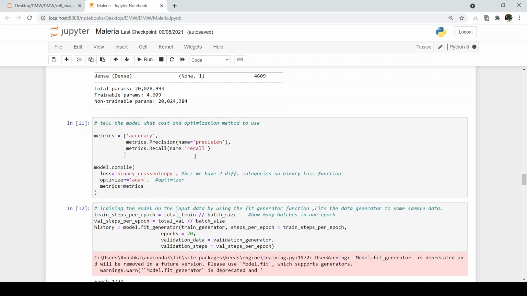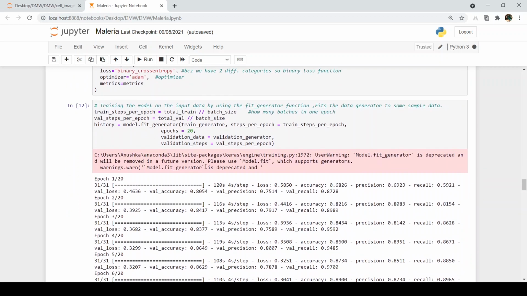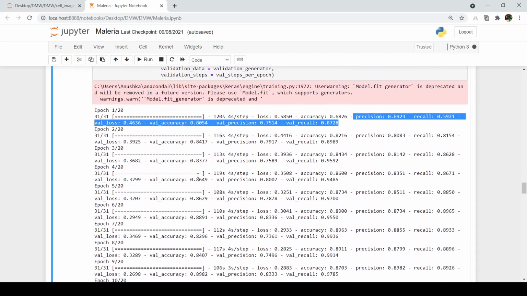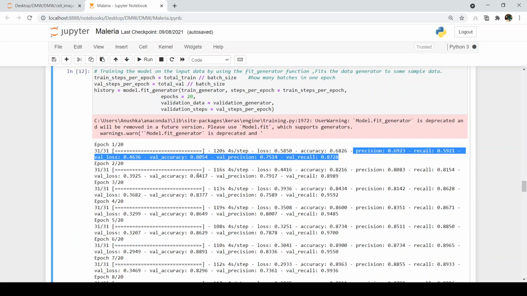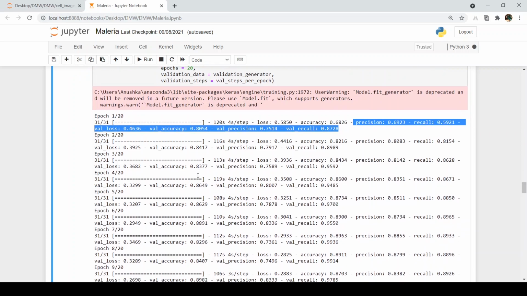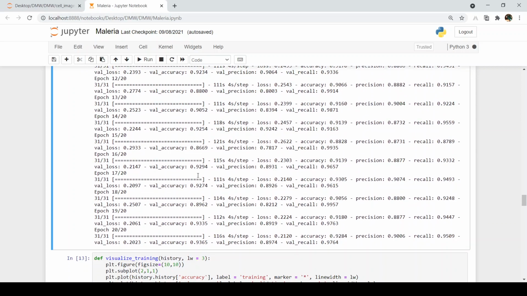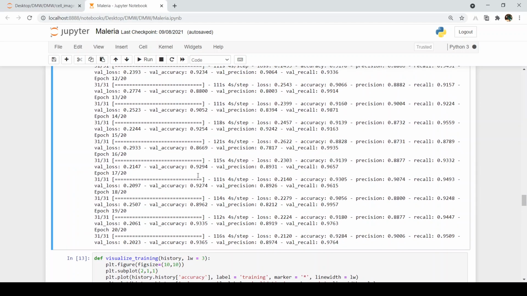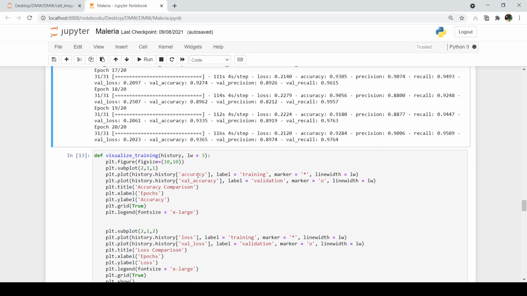Then we initialize some optimization method, and we initialized accuracy and precision because we'll need them. It shows them after the training of the model. So the next step is training the model. It took me around 45 minutes for 20 epochs. And after this our model was trained and ready to use.